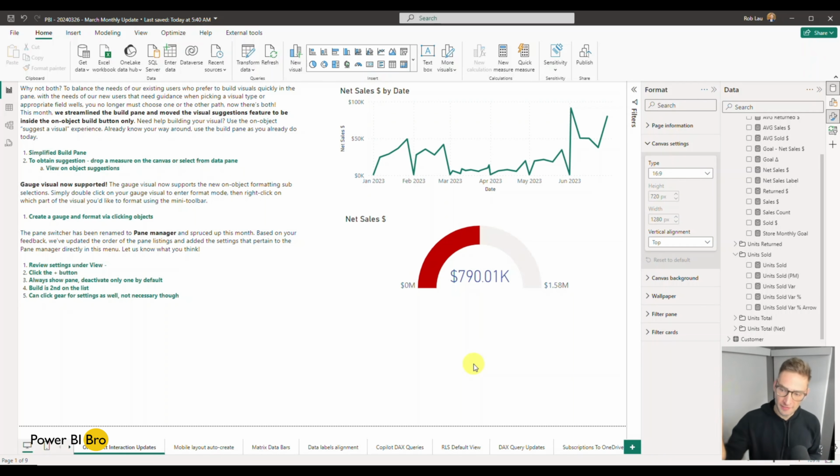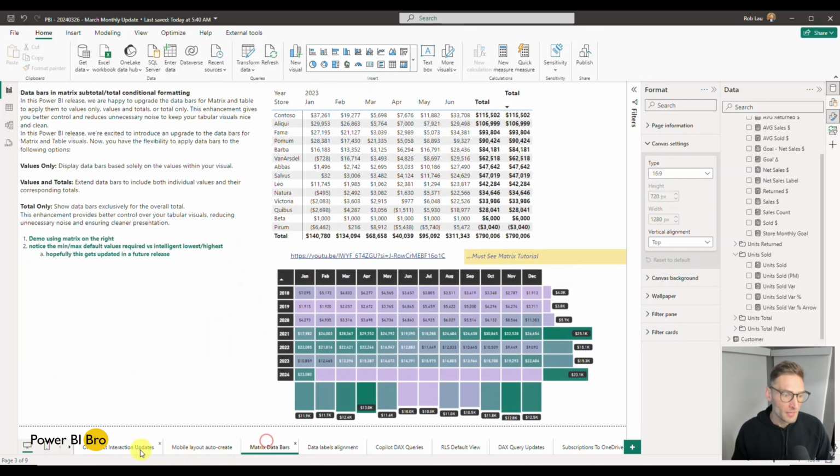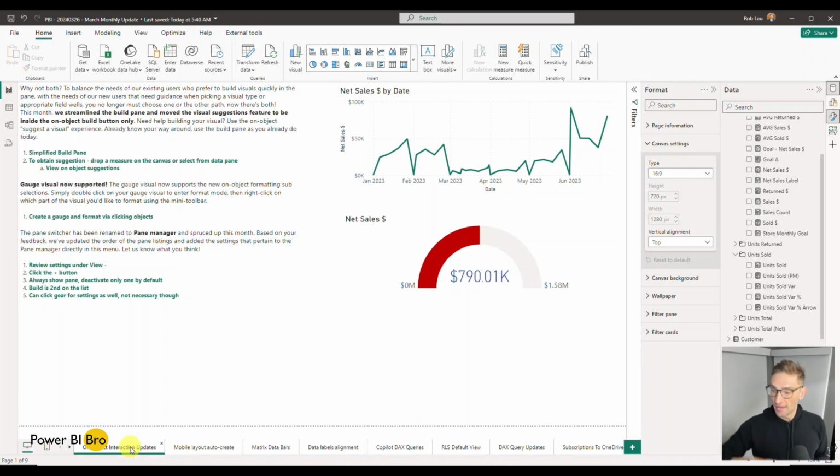So first, in the description of this video is a link to GitHub. Go there and download this file so you can follow along. The way that this file is going to be laid out is every update is going to have a tab: on interaction, mobile layout. We're going to go through all of these. At the end of it, you'll have a complete understanding, way more detailed than what Microsoft shares, of each update as well as some working examples. So let's dive into it.